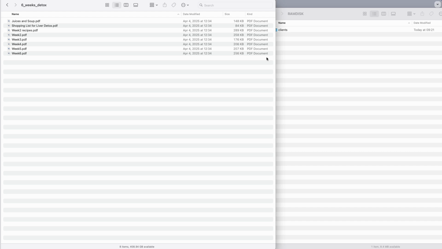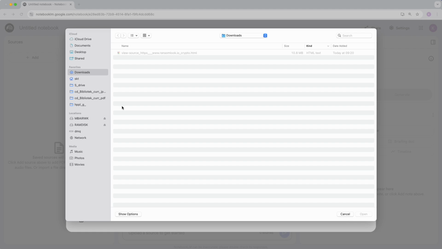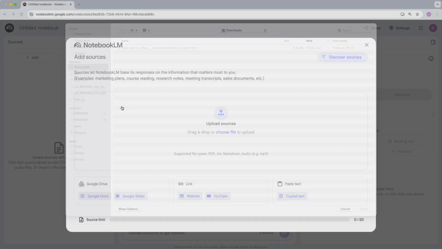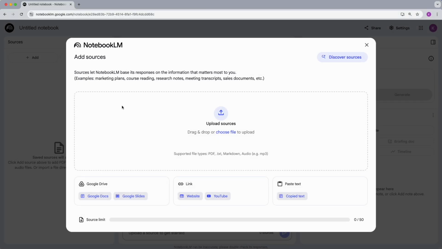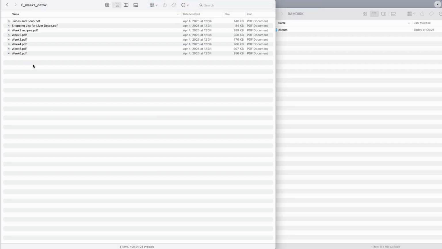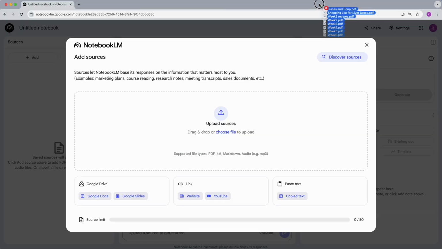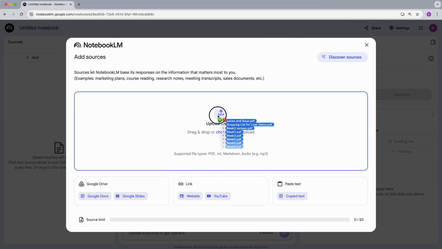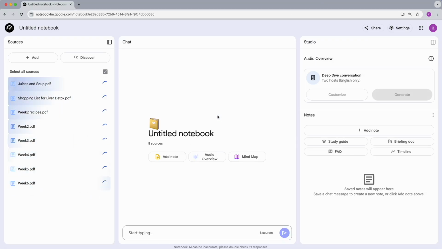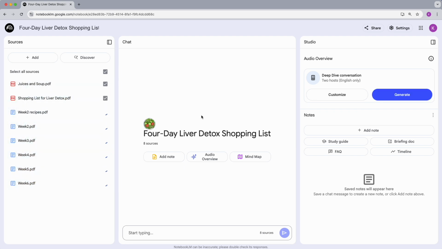So let's import them. We switch to Notebook LM. Maybe let's do this. It's expecting input. So we switch to the files, select them all, and drag them to the browser. So import starts now. And naturally, it's a new input, so the AI needs to take a look at them, read them, analyze them. And here we are. All files are there.